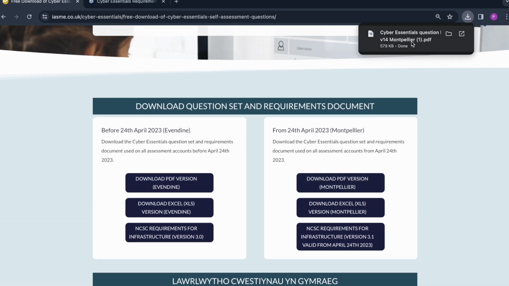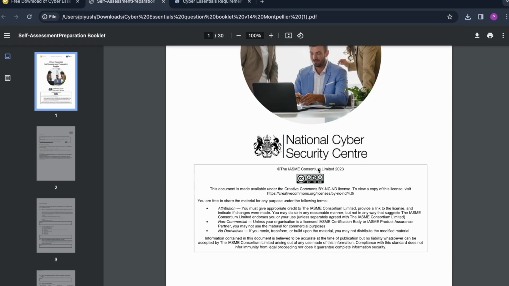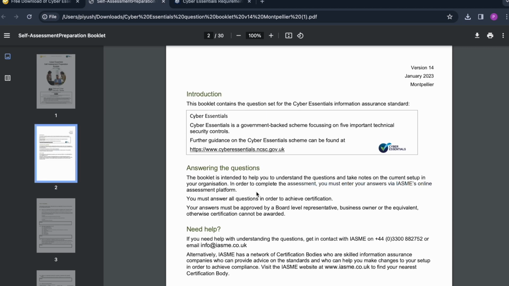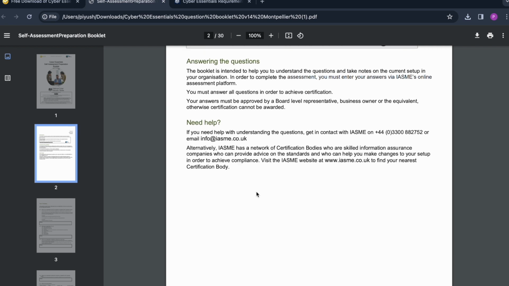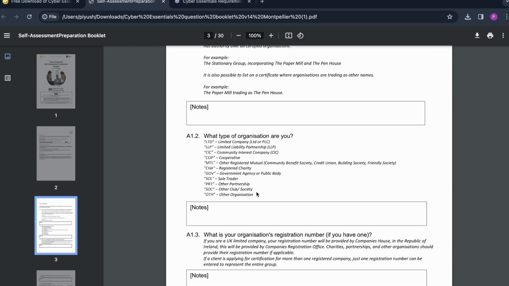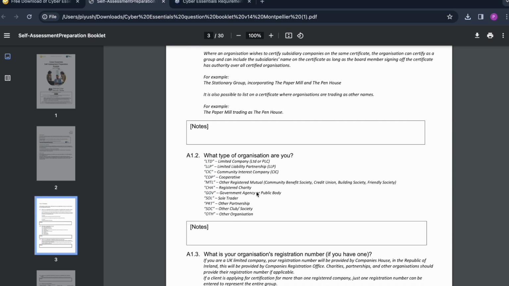Now, the self-assessment questionnaire is divided into different sections which would cover details about your company, what your annual turnover is, and how you implement different controls of Cyber Essentials in the organization. The first section is about your company where you define all the details about your organization, what type of organization you are, registration number, address, the basic details basically, where you'll also list down the reasons why you are applying for the certificate.